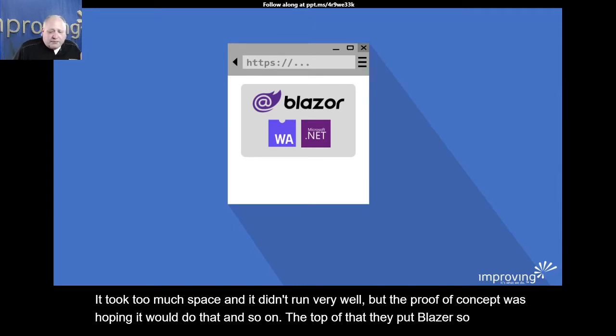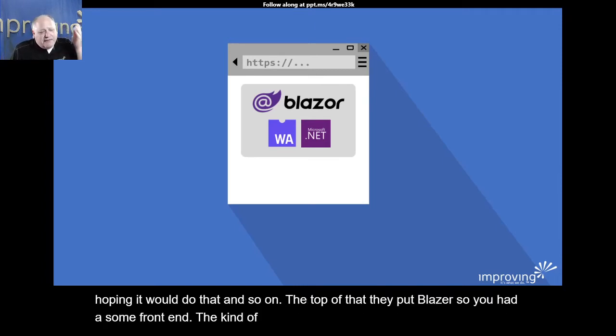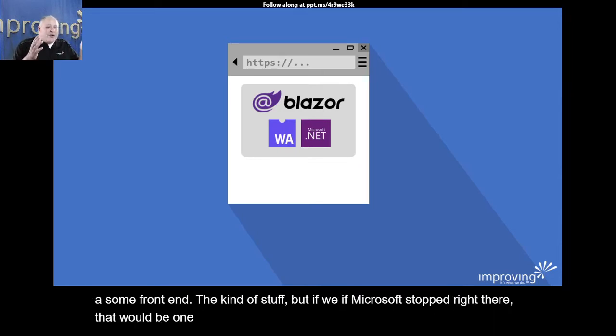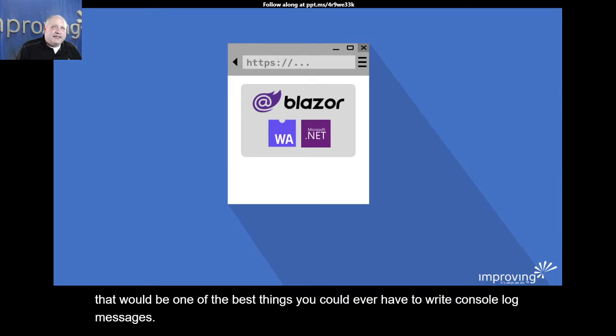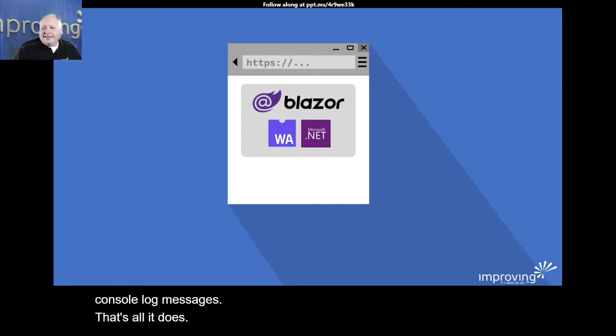But if Microsoft stopped right there, that would be one of the best things you could ever have to write console log messages. That's all it does. I'm like, what? That's no fun. Users like to click things. They don't want to use console logs, right?